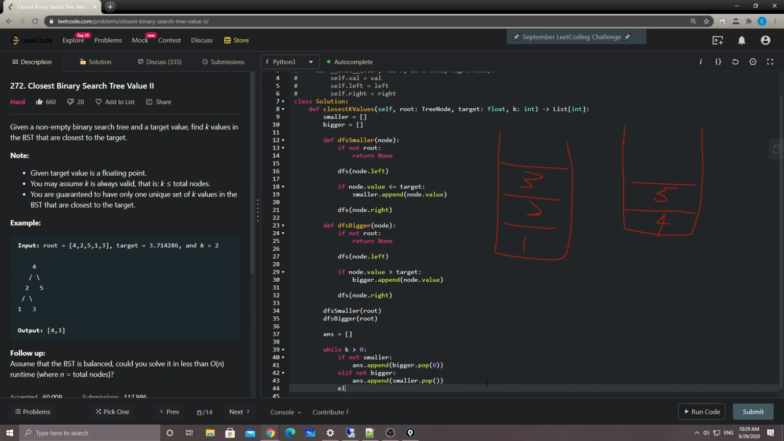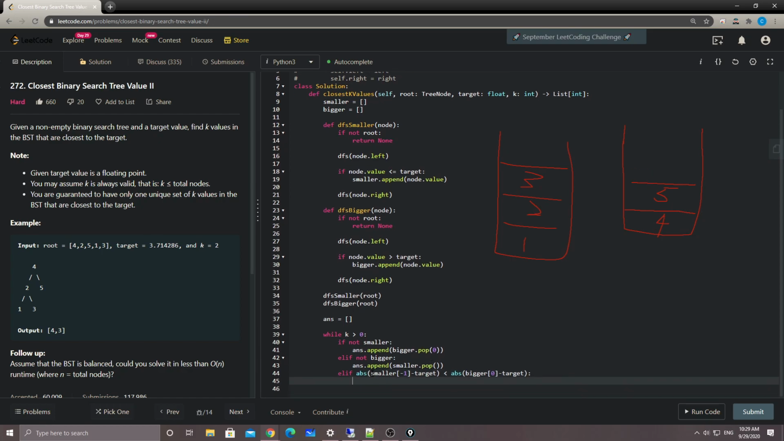Else if both of them have values, then we just need to compare, right? If ABS smaller dot -1, that's the minus target, is smaller than ABS of the bigger one, which is the 0, the first one, remember that, minus target. So this means that the smaller one, the top one, is closer to the target. So we do a dot append smaller dot pop.